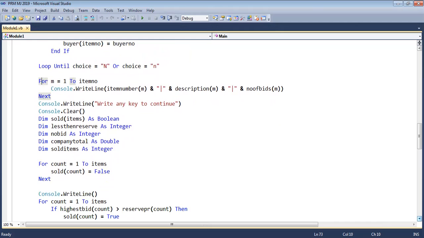Moving on, having more variables declared, and then it says for count is equal to 1 to items. It sets false in the entire loop, that is an array with the name of sold. It means at the start of the auction, we are storing the word false in the sold array for all the items. That means no item is sold.